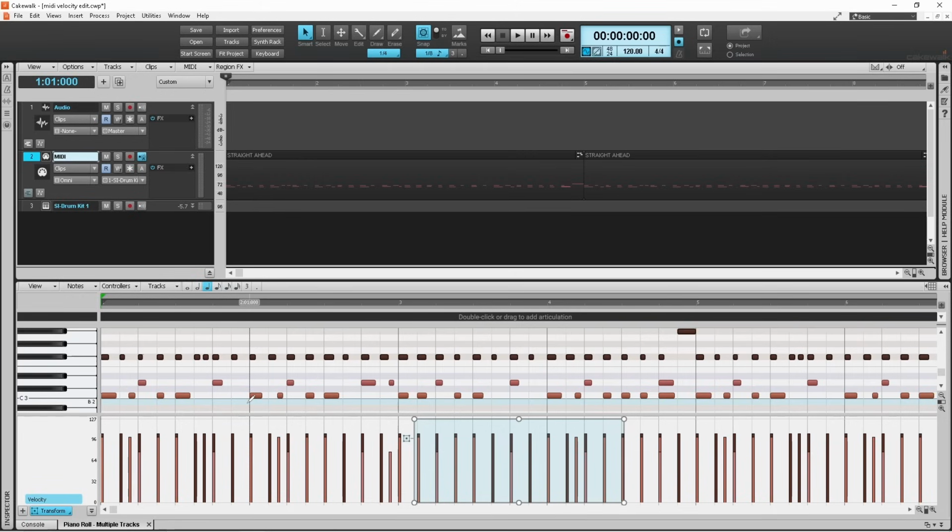And if you move the mouse cursor to the beginning of the blue zone, so it turns into a double-headed arrow, you can drag left or right to increase the length of the blue zone. So now I've moved it to start at the beginning of bar 3. And you can do the same at the end of the blue zone as well. And here I'll drag it to the end of bar 4.